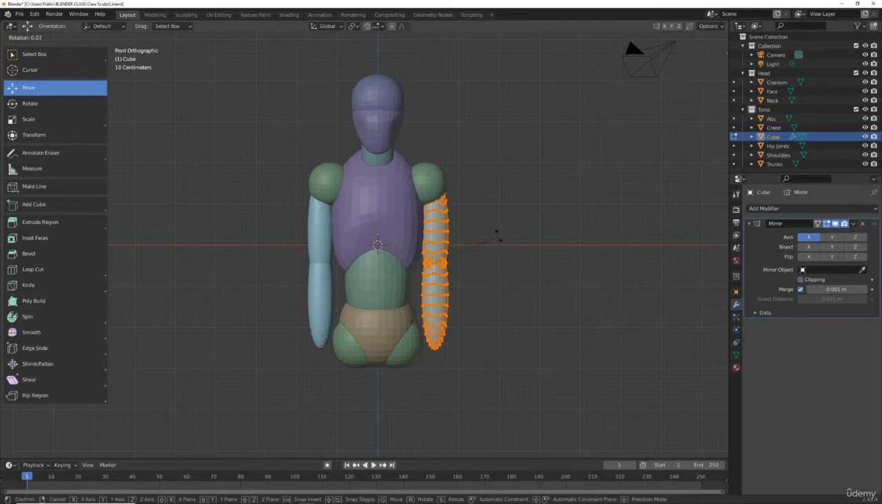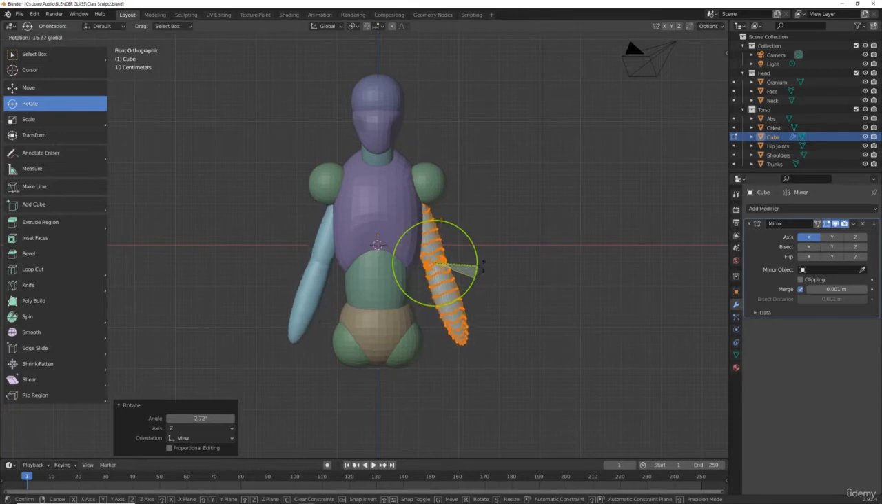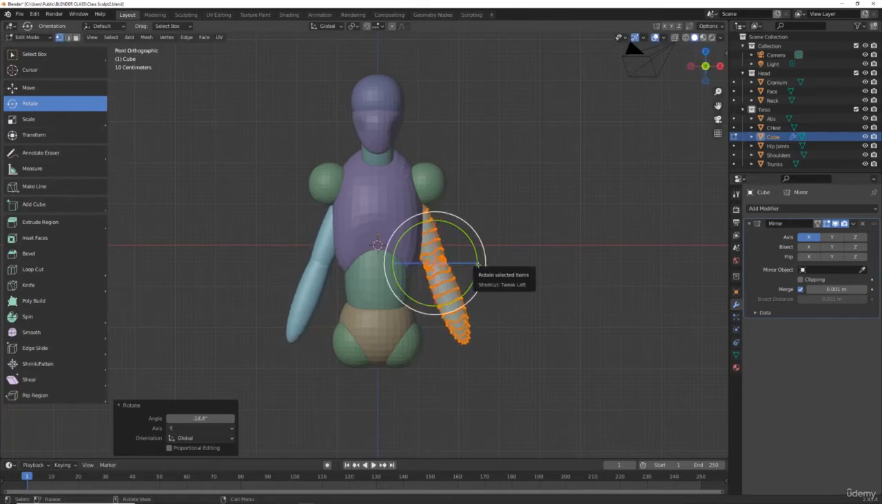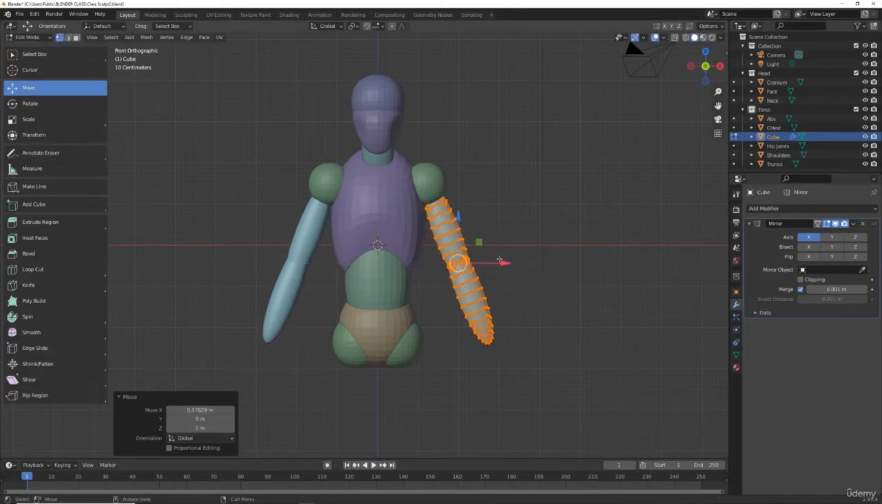R. Okay, so we're going to do this way because I don't want to do it like that. So we're going to go back to edit mode and we're going to rotate this way because then we're going to rotate out a bit like this. Then we're going to go move. I want to move these out. So this is referred to as an A pose. A T pose is when your arms are out like a T. We're going to move these.